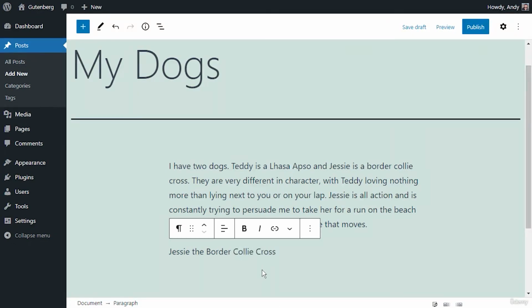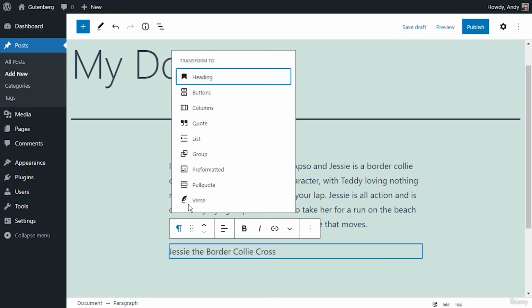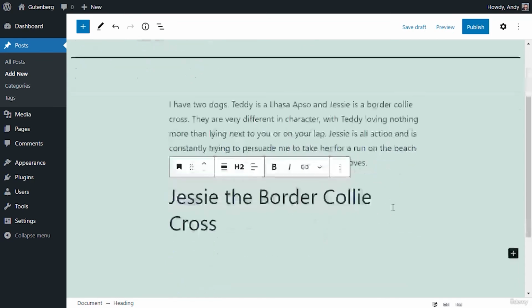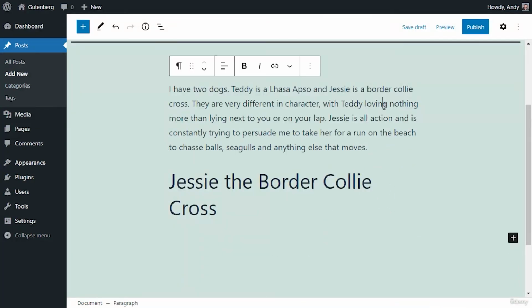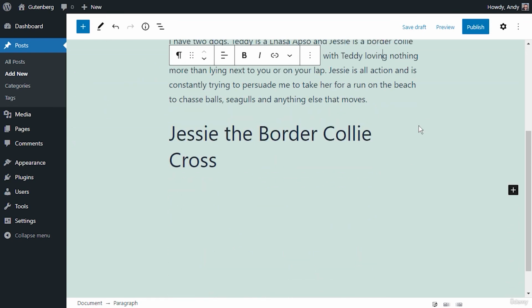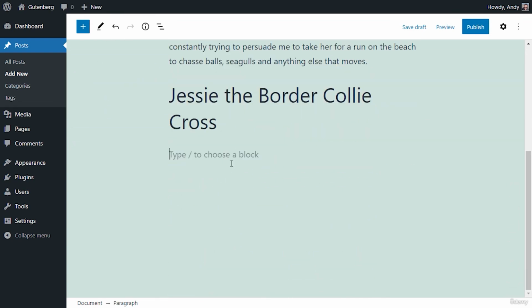Now, that currently is set as a paragraph, but from this menu that we've seen before, I can change that into a heading, so let me change it to a heading. Okay, I've now got a heading. So we've started off with a paragraph, then a heading, and then I'm going to press return and just add in another paragraph.